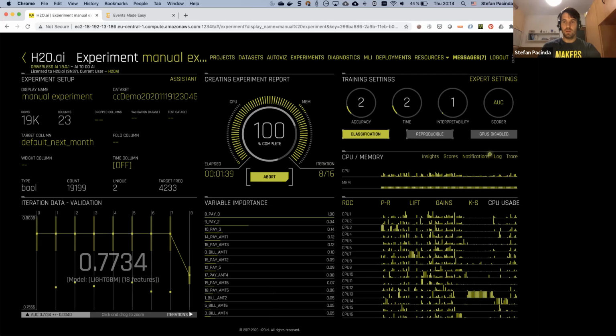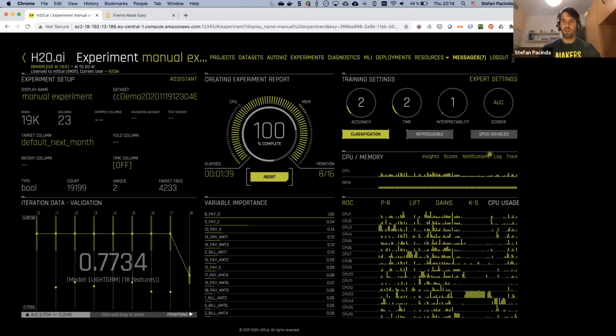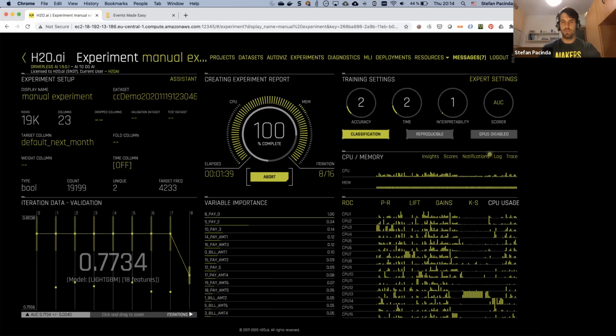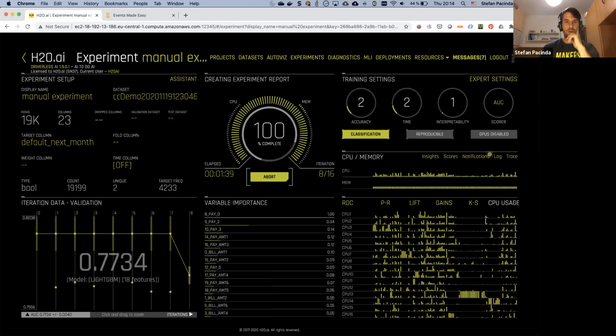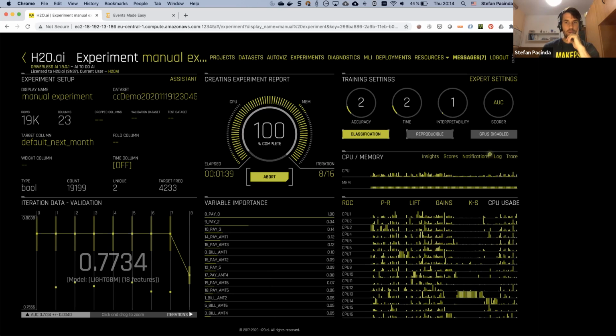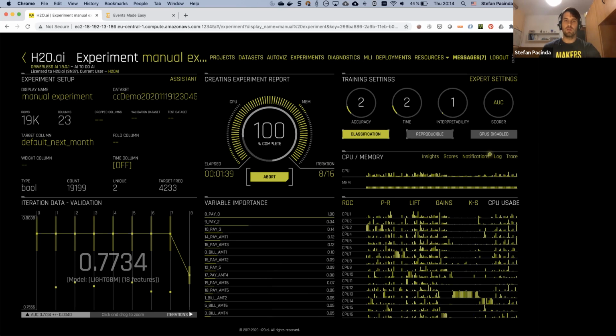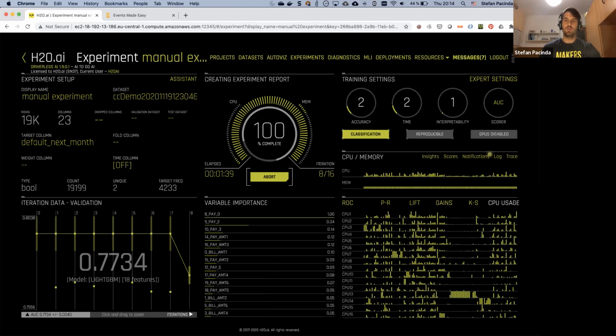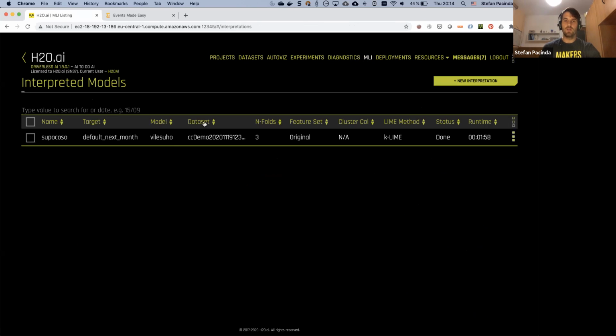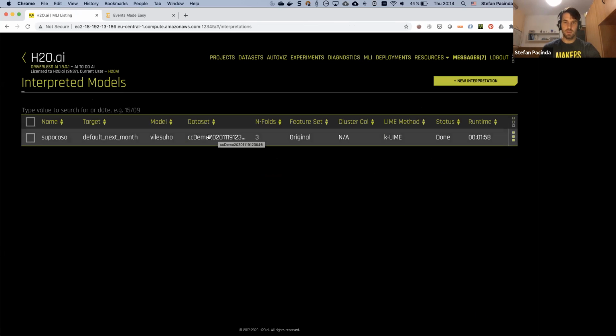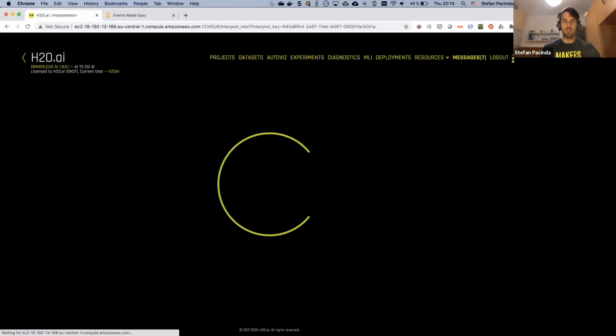Once this is done, we can also have a look at the insights. I might wait for it a little bit. Okay, let me just skip onwards. There will be a button that tells me to interpret this model. So I'm just going to fast forward and show you the result. I have pre-computed this. It didn't really take long. It was only 2 minutes.